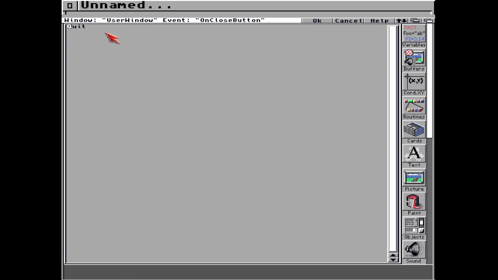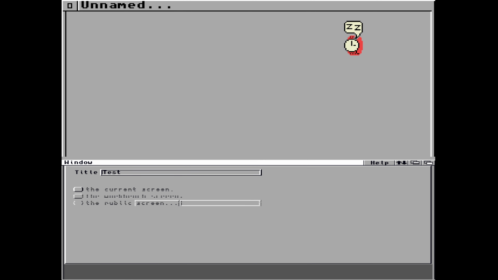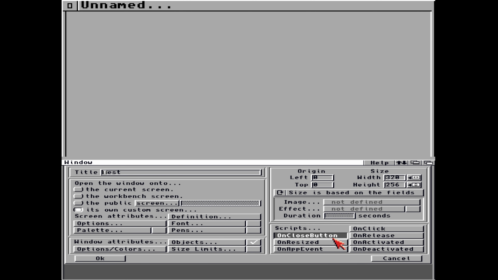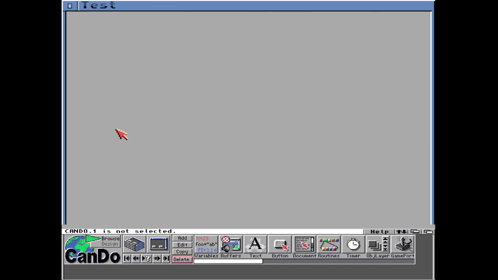It just quits the entire thing, quits the thing that you're working on, but it won't quit CanDo. So don't be fooled. If I go into browse mode now and click on that, it's not going to close anything down because we're still running CanDo. But if this was running independently, of course, and if I click that, then the whole thing will close down.